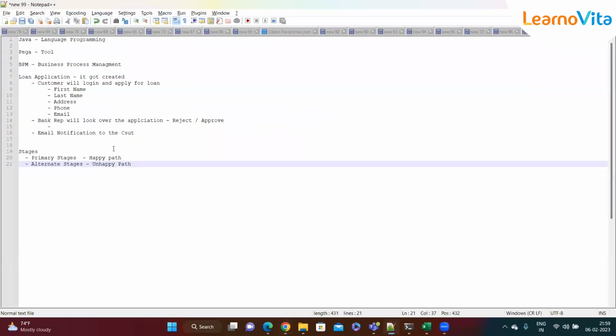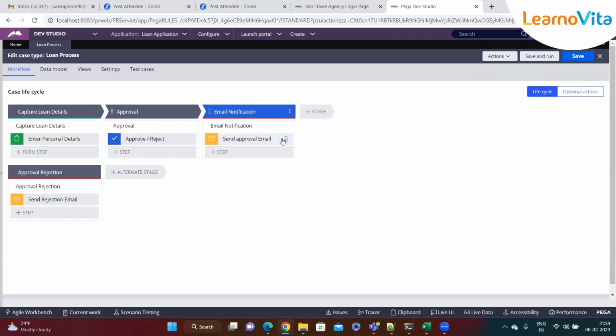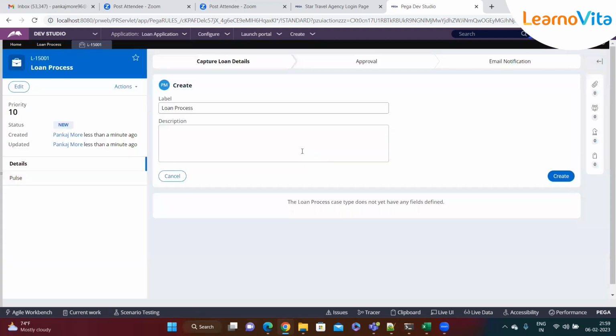How can we modify it? We have to enter these details, all these details that we inserted. Then you can see some buttons, like save and run. Once you click on save and run, you can see here, this is your first stage.